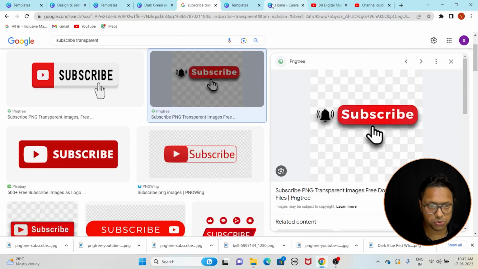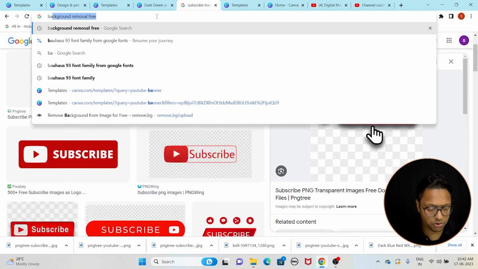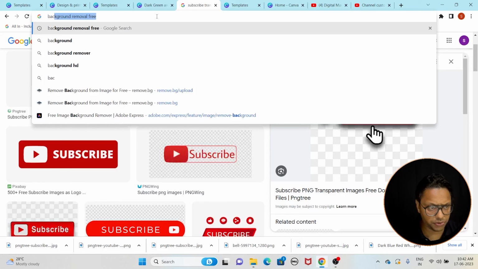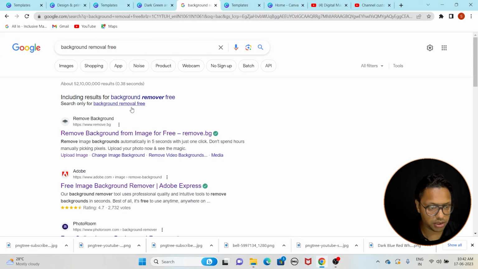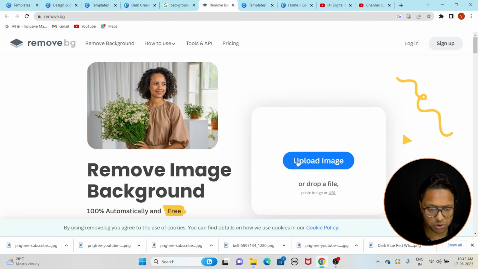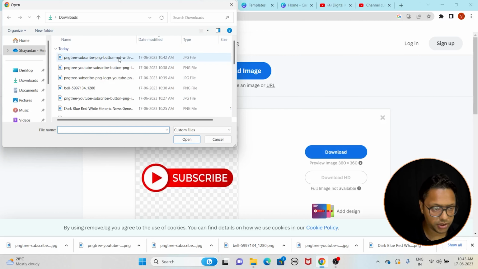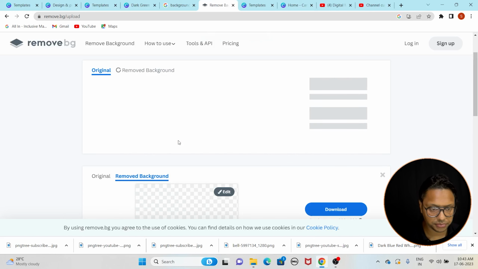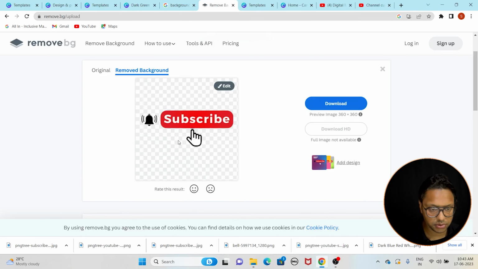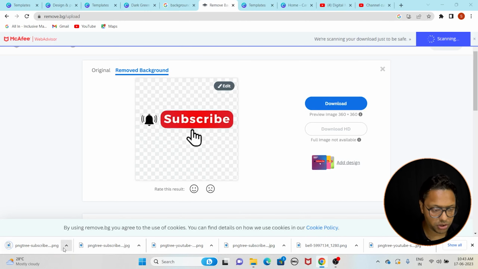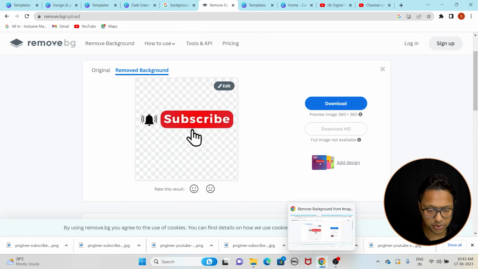Now you need to go to background remover because most of these images are with background. So just type background removal free, press enter, and the first link that you get, just click here. So here you need to upload that downloaded image. So I'll upload this image. Okay, and just click download. So now you have an image which is without the background.